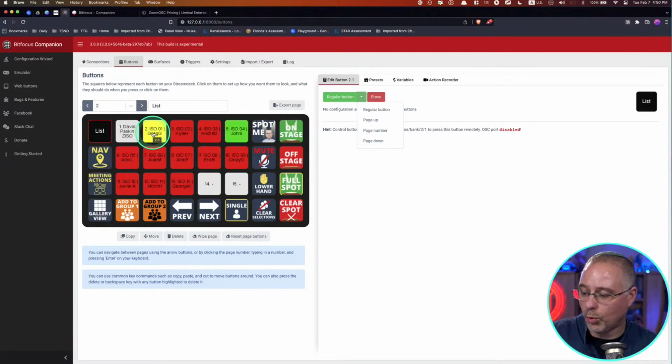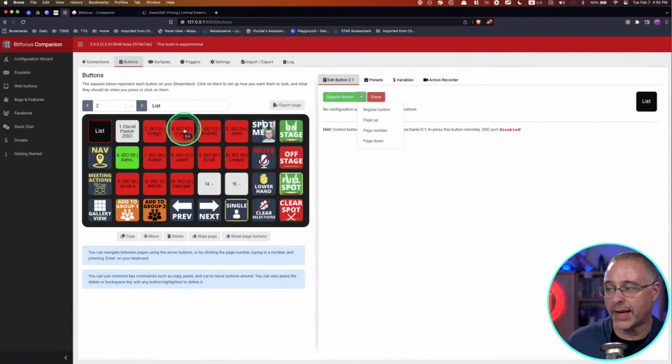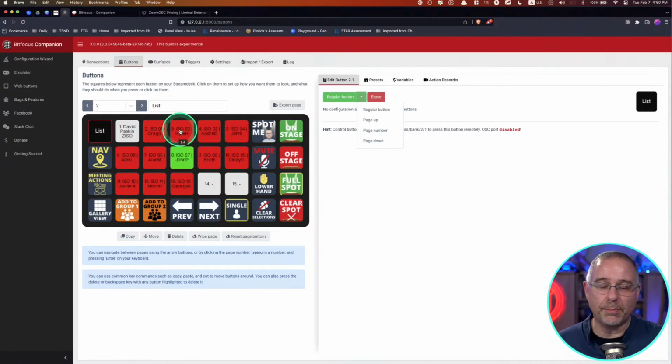If I want to unselect him, I can clear that selection and he turns red again. So that means his mic is live like all these other people. And you can see that green bopping around.